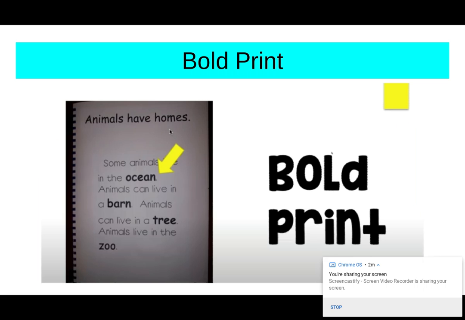Bold print. Sometimes words are darker than other words, and that's called bold print. When you want to highlight something really important, the author will put it in bold so you notice it. For example, they wanted to highlight the word ocean, which is probably going to be found in the glossary. And so they put it in this darker print.